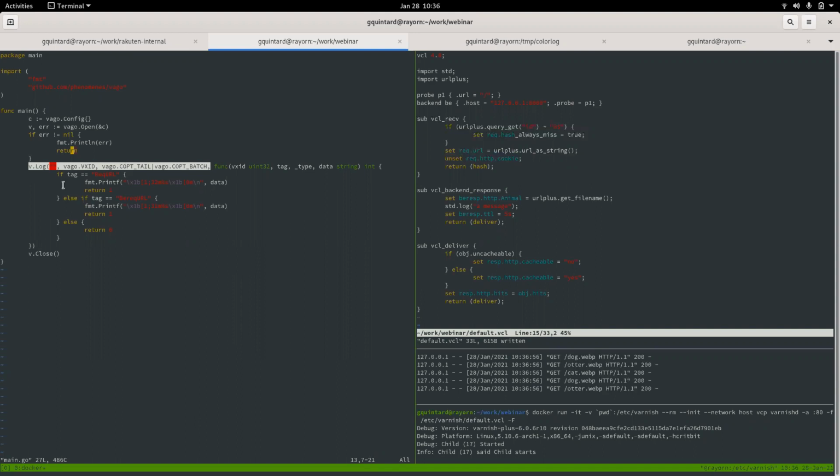Here, I'm just going to grab everything I want. I'm going to do everything I can, sorry. Here, I'm going to group the request by ID, so the regular transaction grouping. And I'm going to read everything live. And then I'm giving a little handler function that is going to do just one thing. Grab either the ReqURL or the BereqURL records, and then print them in either green or red, depending on client or backend. And otherwise, I just do nothing.